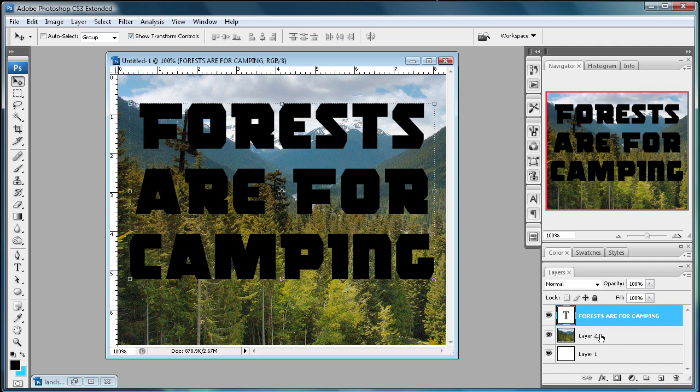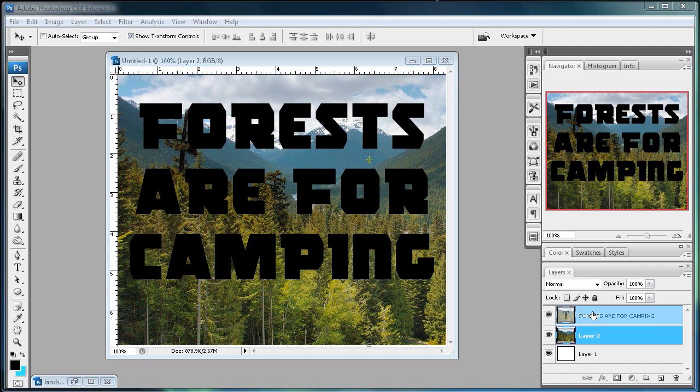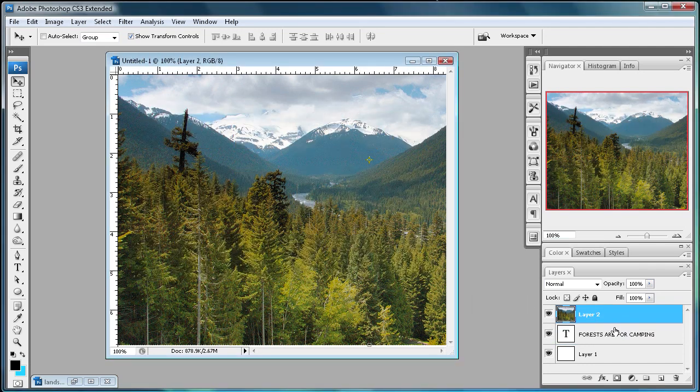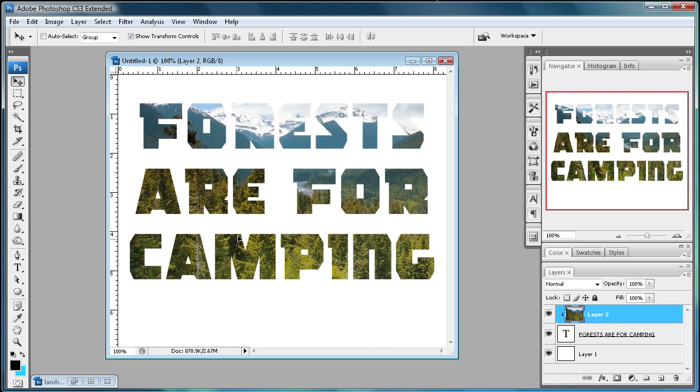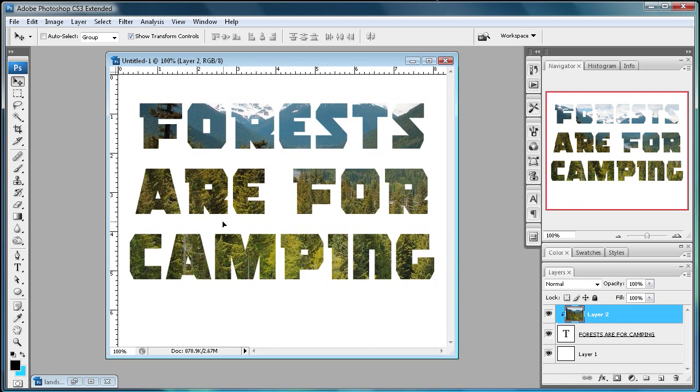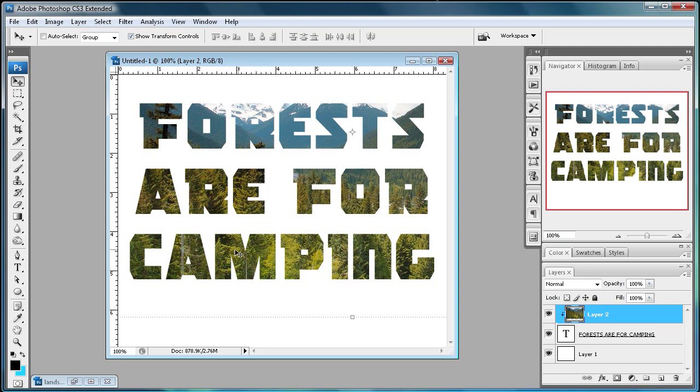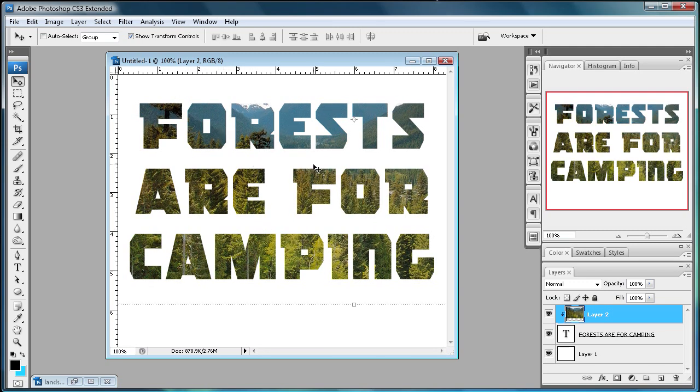So what you're going to want to do is drag your picture on your layers and make sure that the picture is above the text that you want to apply it to. Then click, or right click, and do Create Clipping Mask. Now what you have is the text with the picture inside of it. You can just take the picture and move it however you want, and now you can clearly see that this is a forest behind your text of "forests R for camping."